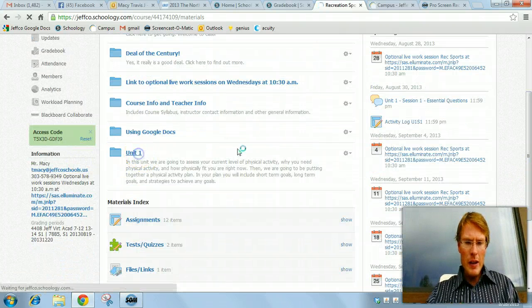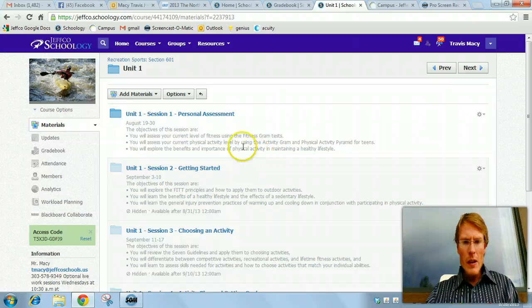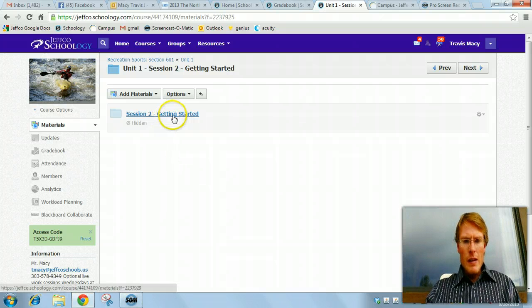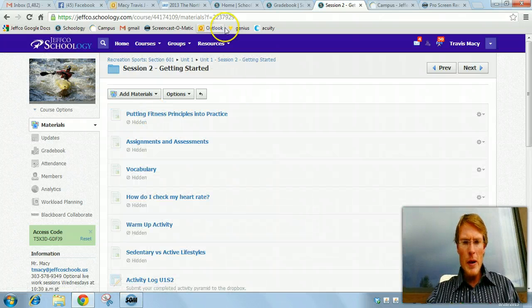Then from there, click on Unit 1. So the first 2 weeks of school, we did this Unit 1, Session 1. Now we are in Unit 1, Session 2. And look, here's the dates right here, September 3rd through 10th. Okay, that's the dates for this unit. Then you open up the folder. Now go to this one. There's one more folder before you get to the pages.